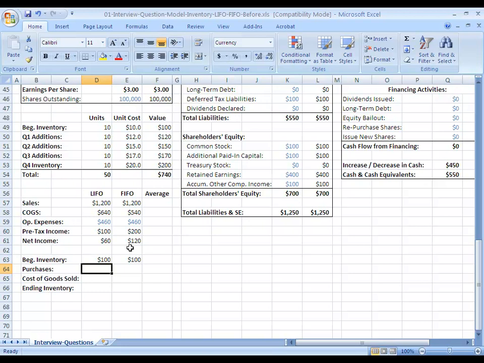Regardless of whether we use LIFO or FIFO, we're still going to be summing up all the purchases over the course of a year. So I'm going to use the sum formula and go up here and just sum up the Q1 through Q4 additions. I'll do that for FIFO as well.